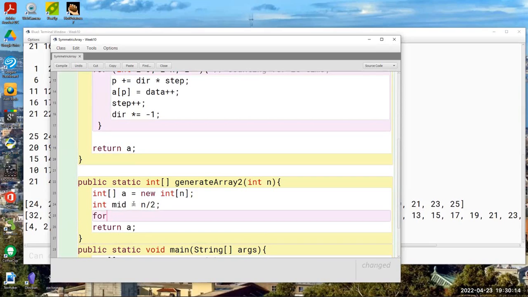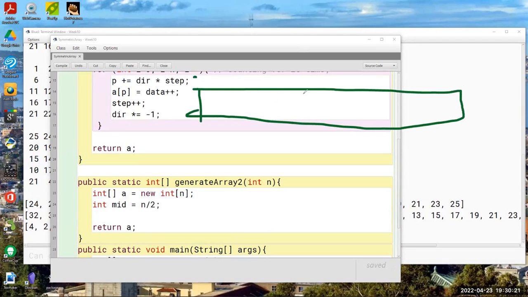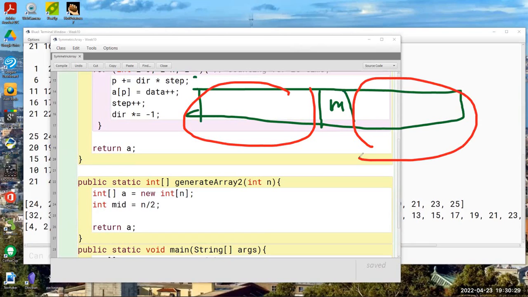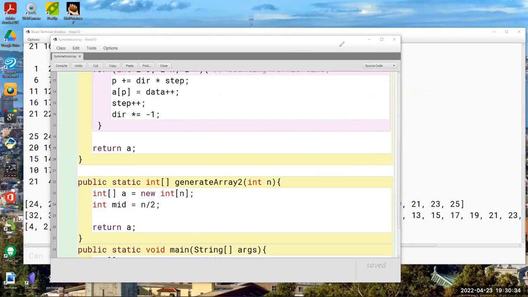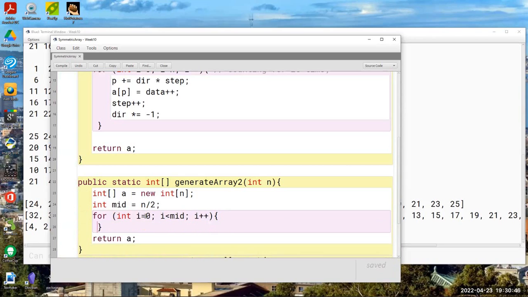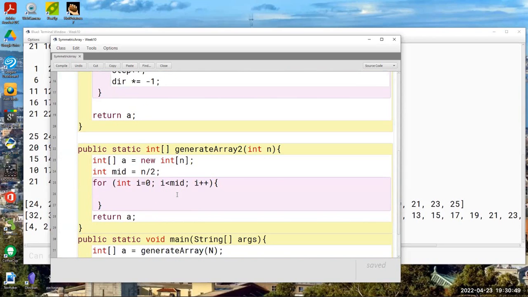And that middle value, what is it? The middle value is the value that is in the middle. It is also the size of the left side and the right side. So let's do here: for integer i equals 0, i less than the middle value, i increase. So totally I'm going to do 12 times on the left, 12 times on the right.